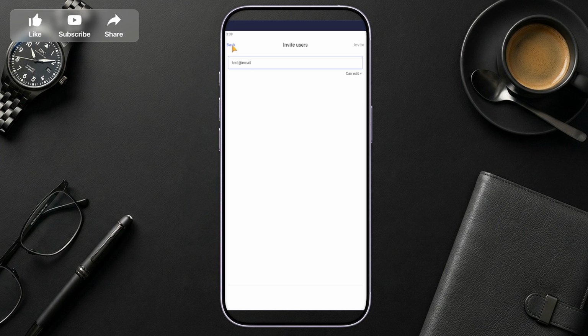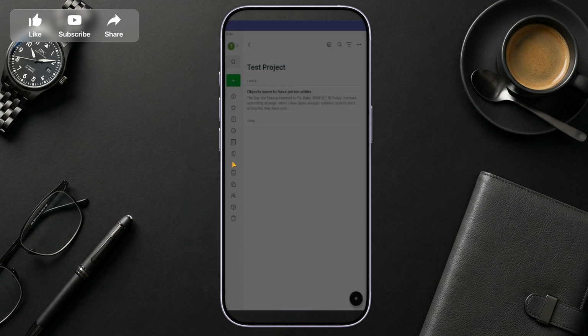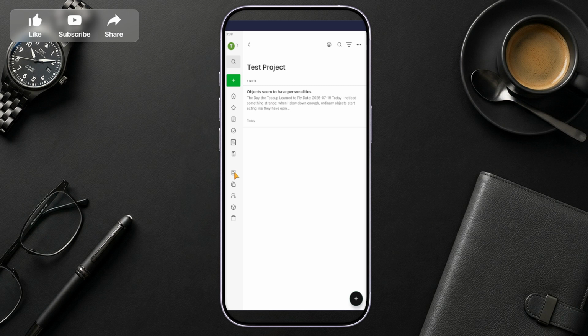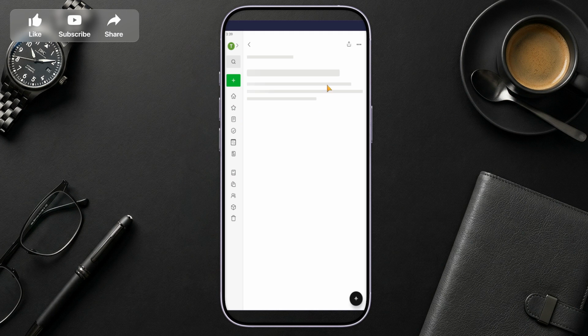Now that the team has a common workspace, the next part is replacing direct task assignment with a tagging structure. Because the mobile app doesn't include a dedicated Assign Task button in the task menu, tags become the easiest way to delegate work and track who is responsible for what. Start by creating owner tags. These are tags that identify the person responsible for a note or action item.